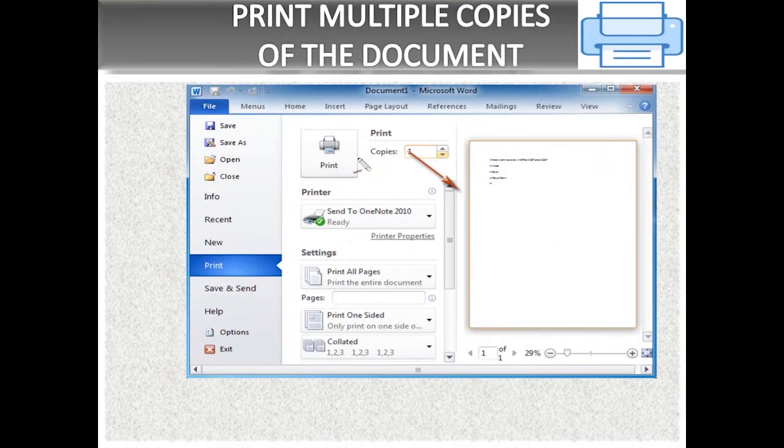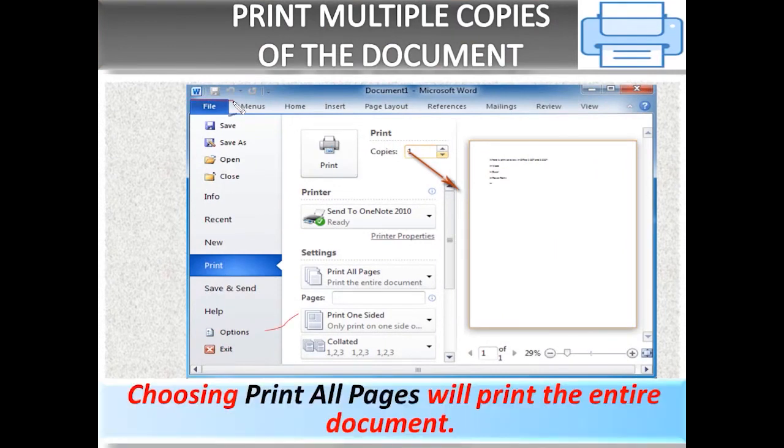If you want to print multiple copies of the document, you can do it with the help of Print and Setting options. First, you have to click on this File tab. A sub-menu will appear. From here, you have to select the Print option. Single click on this Print button. Click on the Setting option. This is the Setting option. From here, if you want to print all pages of your document, meaning the whole document, click on this Print all pages option.